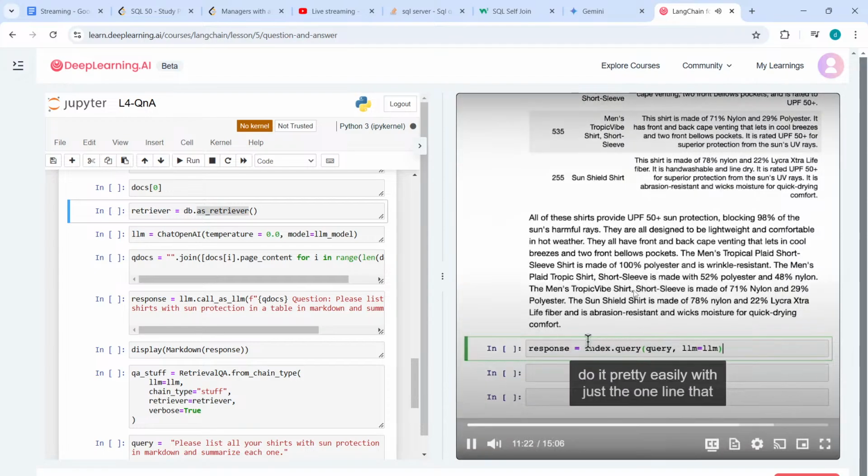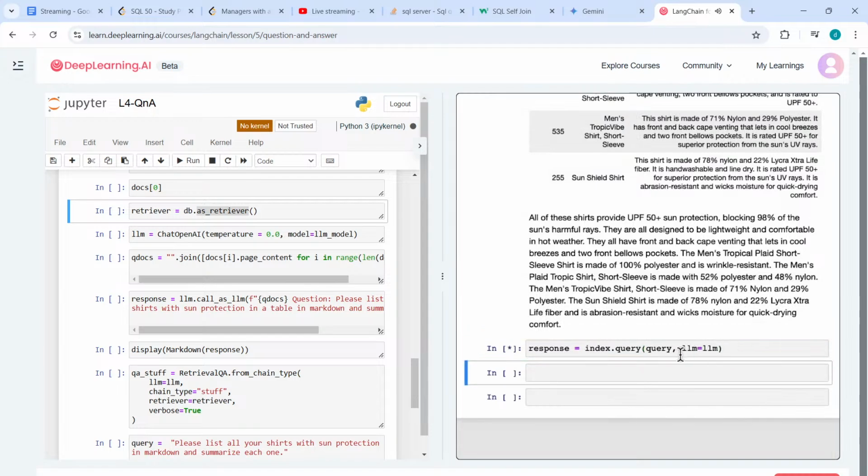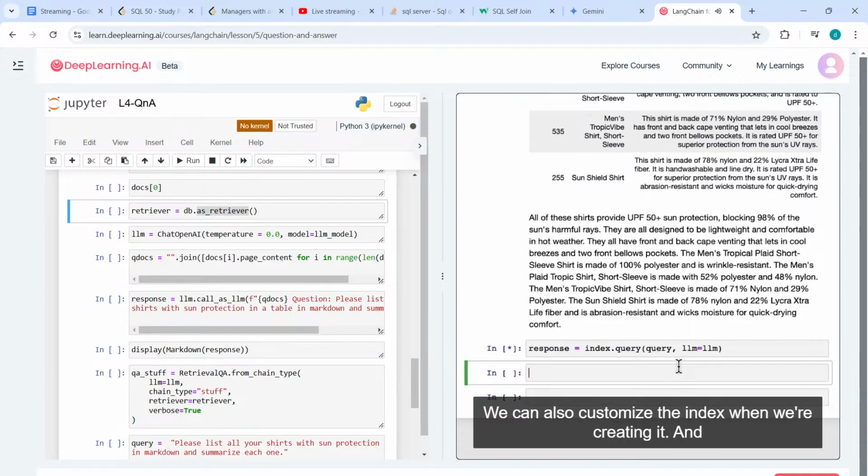So that's how you do it in detail. But remember that we can still do it pretty easily with just the one line that we had up above. So these two things equate to the same result. And that's part of the interesting stuff about Langchain. You can do it in one line, or you can look at the individual things and break it down into more detailed ones. The more detailed ones let you set more specifics about what exactly is going on, but the one-liner is easy to get started. So up to you as to how you prefer to go forward.